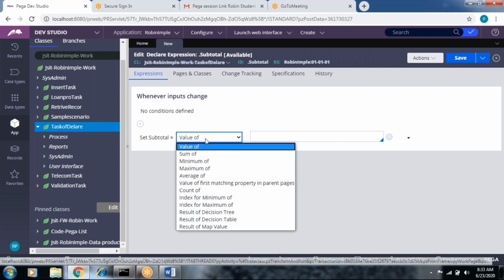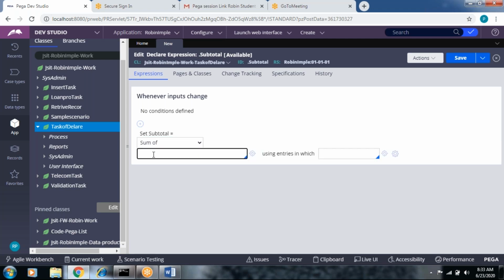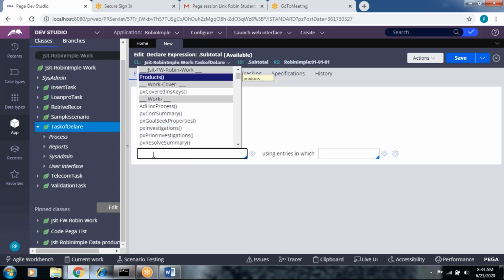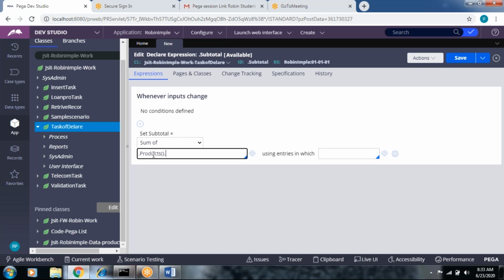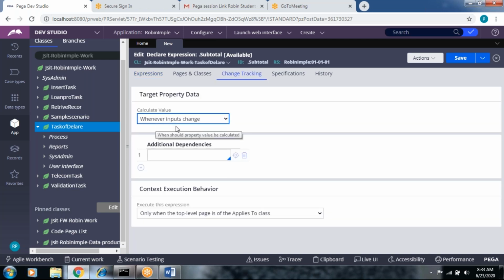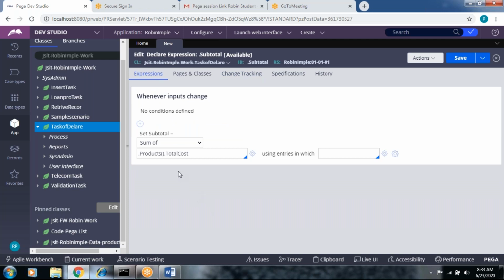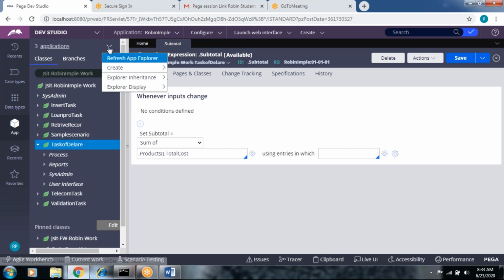For the subtotal, I'm going to do the sum of, where you give the page list as products, dot, and the property for input, here total cost. Okay, the products total cost. No need to enter anything else. So whenever the input is changed, meaning whenever the total cost is calculated, then automatically the subtotal is also updated. So save it. Declare expressions need not be called anywhere.